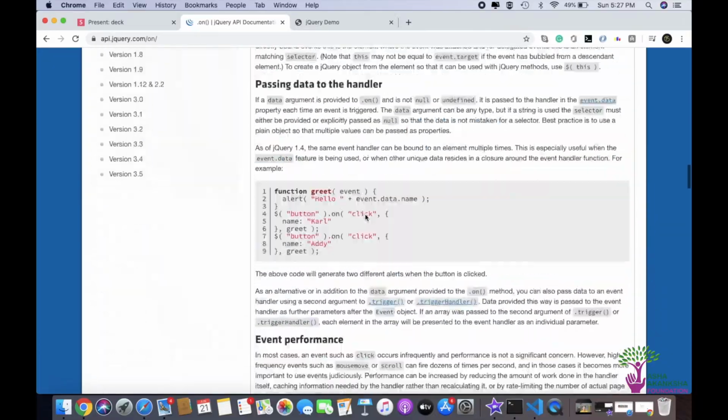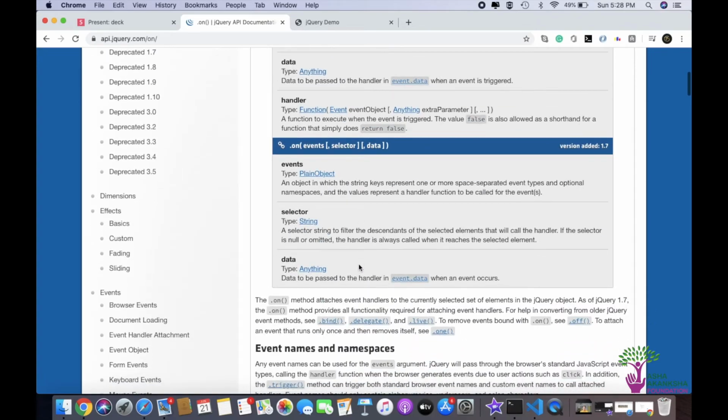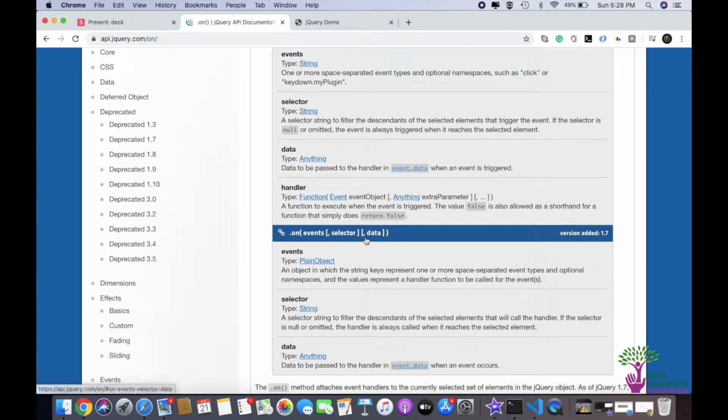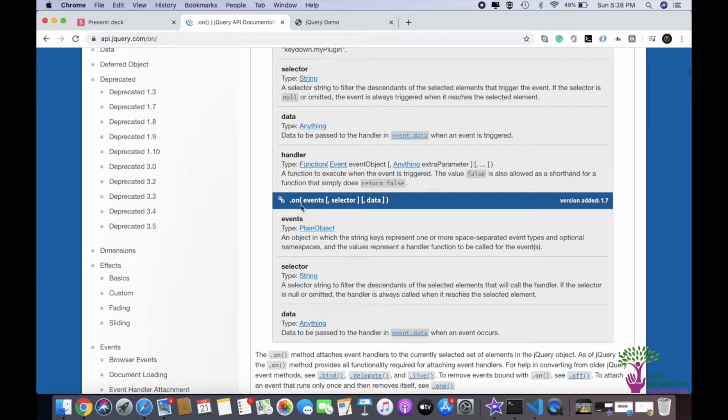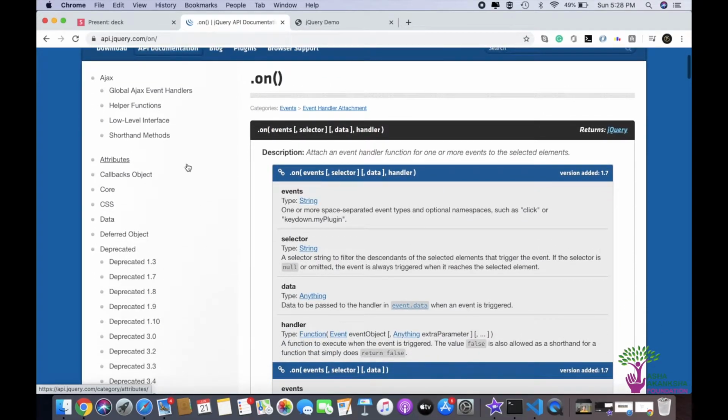And you can have a lot of things here. Of course, this is a really long document, but this is what you basically needed to know, right? This is also a little powerful because you can filter the descendants of the selected elements that will call the handler, right? So you could add one handler for multiple things. You could read this if you want, right? I do recommend that you read this, not first, but in the end, right?